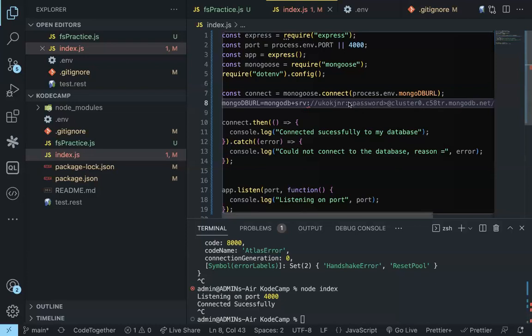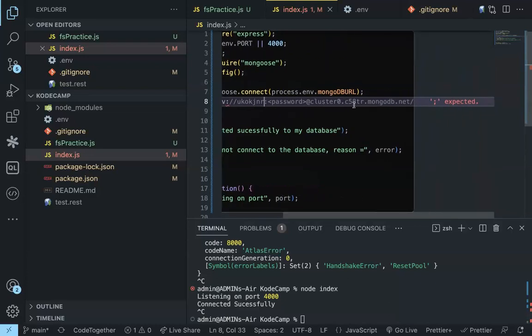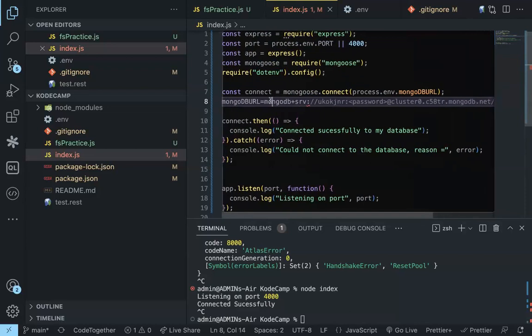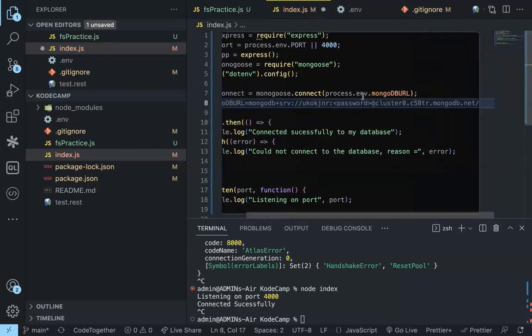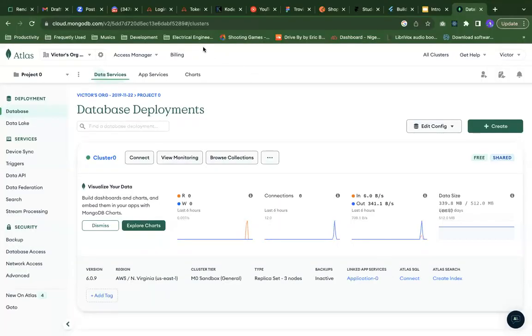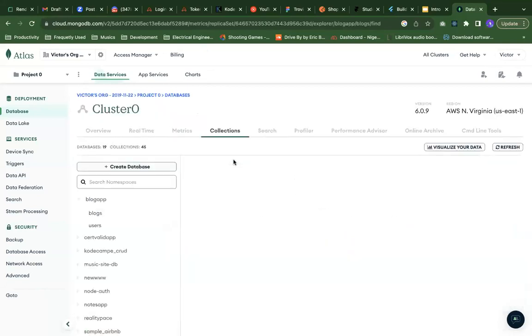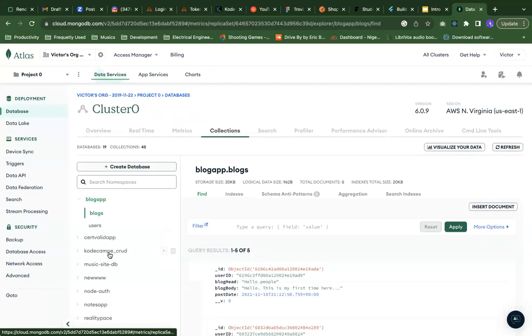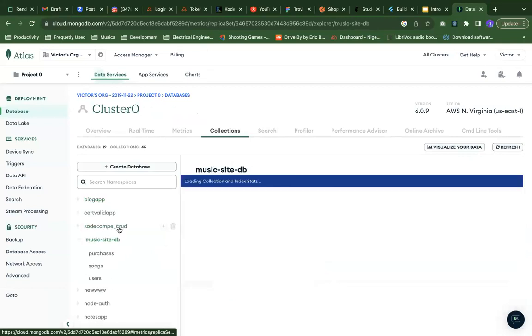All right, now, in order for me to make it connect to my database directly, after the slash, you write in the name of the database, right? Remember that the name of my database, let's come back here, right? The name of my database is what? Let's browse collections, right? KodeCamp, KodeCamp CRUD. I wrote E at the end.